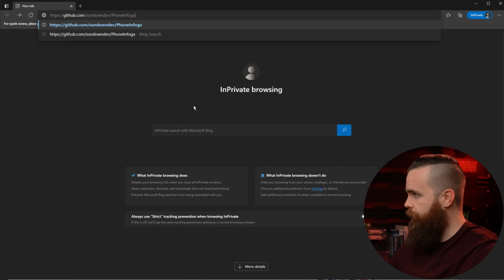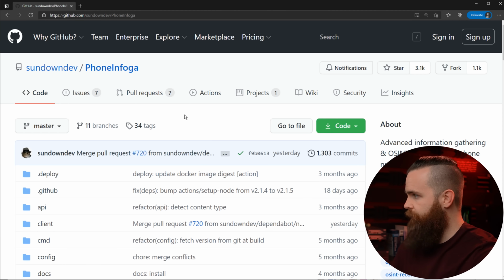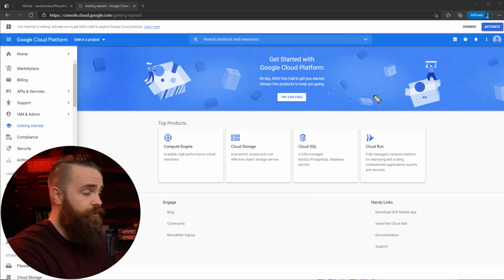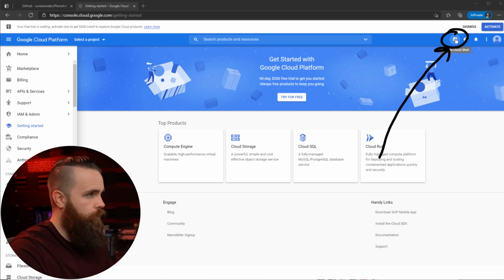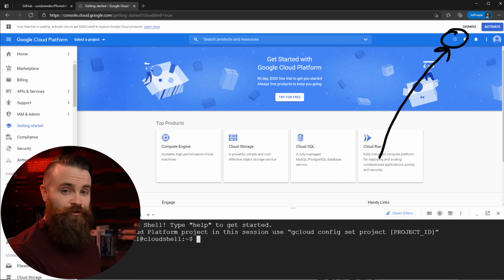So let's do it. I have two links in the description below. First is the GitHub page for PhoneInfoga. Go ahead and navigate there. The other is to the Google Cloud Console. All you'll need is a free Google account. I'll get logged in here. And once you're logged in, at the very top right, you'll see a Google Cloud Console icon. Go ahead and click on that. This is actually launching your Google Cloud Shell and giving you access to a machine here in the cloud.